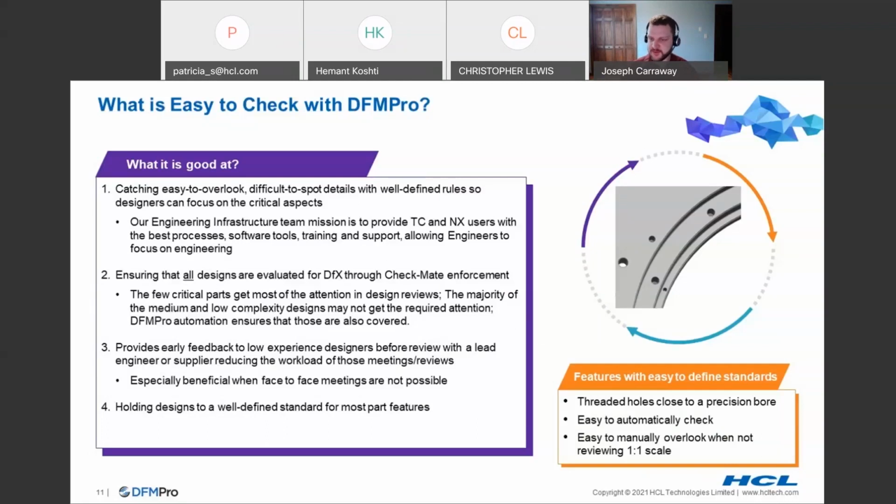If I look at this part on the right, this was almost a meter housing, and it has this 100 millimeter bore and bearing in the center. This was done before we had DFMPro. The issue we had with this part is that there are threaded holes which are very close to a bearing bore in an aluminum part. What happened is when the manufacturer was threading the part, it actually deformed the bore, and we can't get the bearing in.